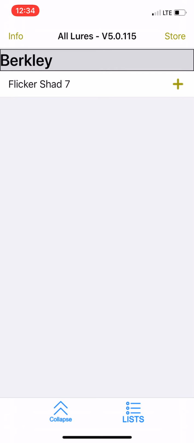v5.0.115. So we're at version 5.0. The 115 is a modification of the version. We're going to try and post on our Facebook page whenever we put a new version out there. But right now, v5.0.115 is the current one to use.